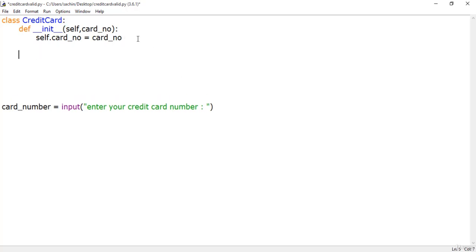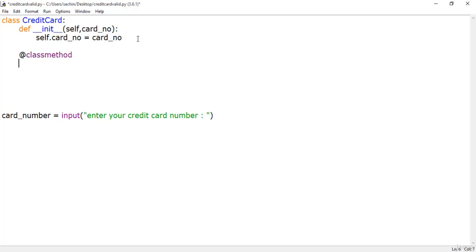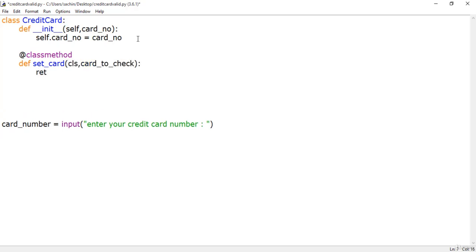Let's make this class method and first give it the annotation @classmethod. This method is to set the card. Let's define the set_card method, and let's put here self, or you can put anything like cls. Let me say cls over here and card_to_check. This is a card_to_check variable, and this method is to return the card_to_check. So just return this card_to_check. You can also put self here instead of cls, it really doesn't matter. So let me put self here again.